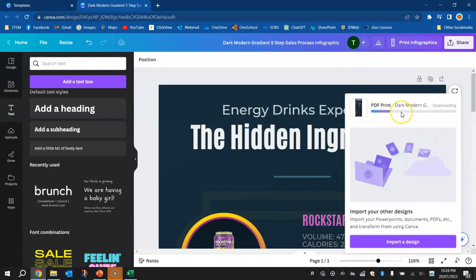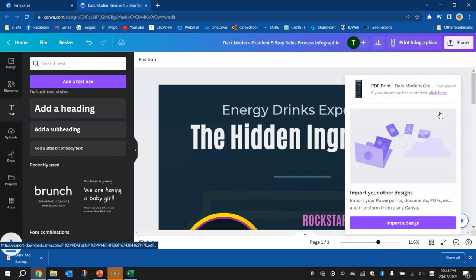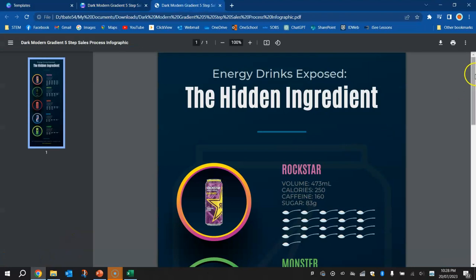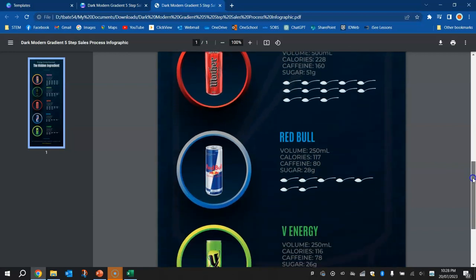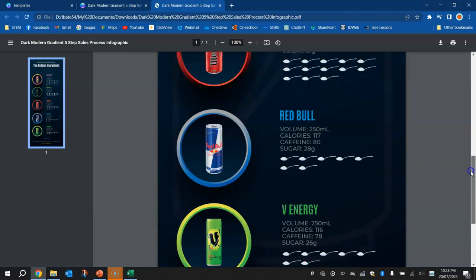Now that will just do its thing, and in a moment that should download onto your computer. So we'll just give it a sec and we'll see how that looks once it's downloaded. We'll open it up. There it is. And there you have it. You've just created your own infographic. Looks pretty good to me.